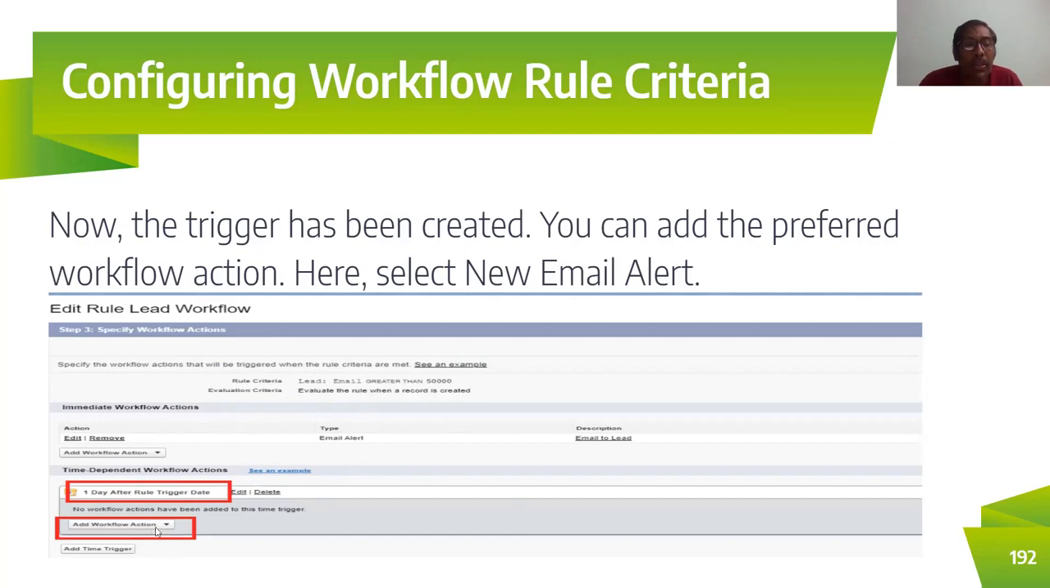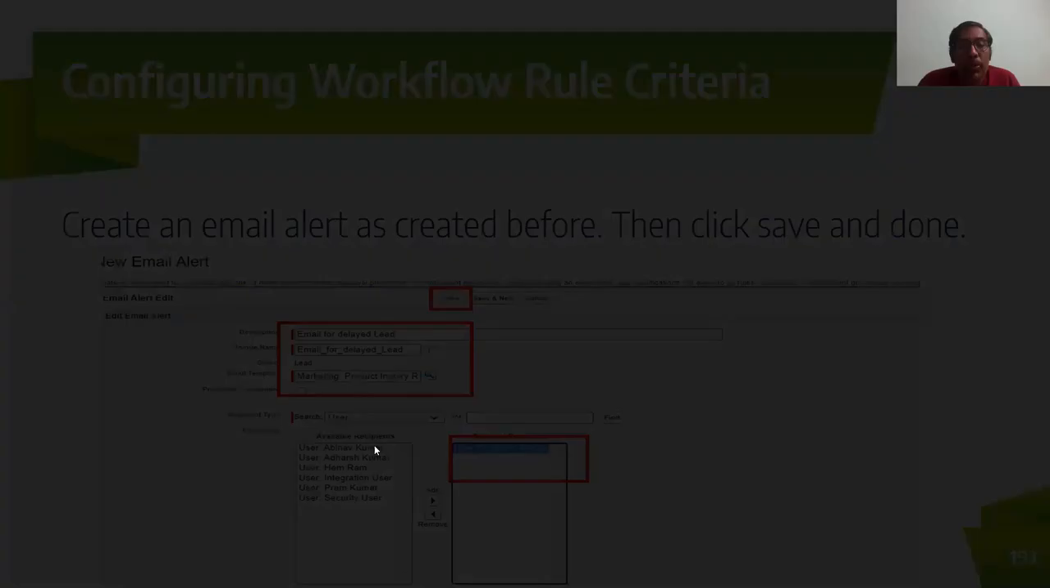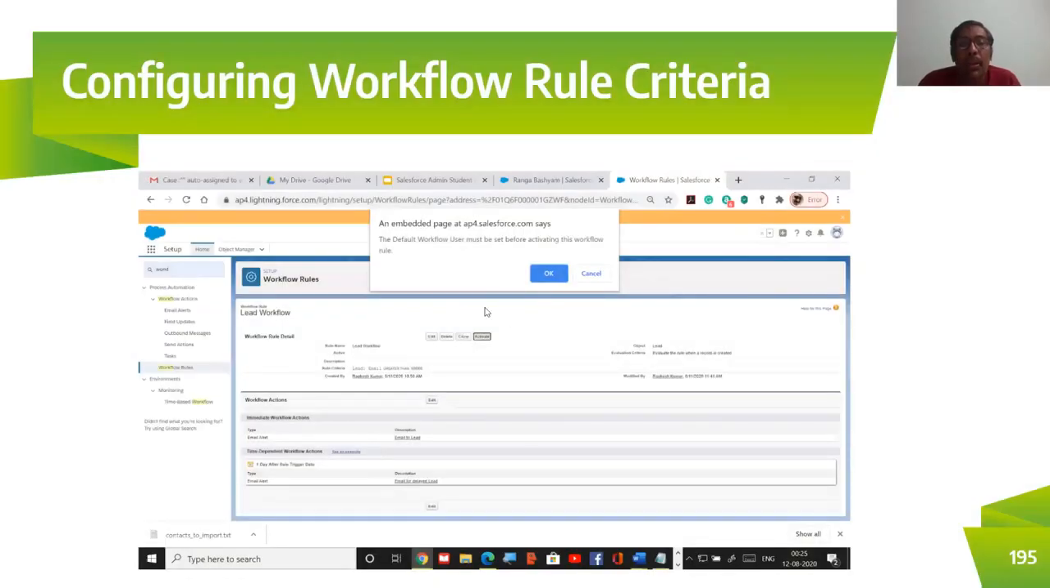Now what is the workflow action you're going to specify here? Again, you're going to say the email alert, same action, right? You're going to use the same option here, so same story goes here. Then finally you activate it, and once you activate, you're going to enable it.